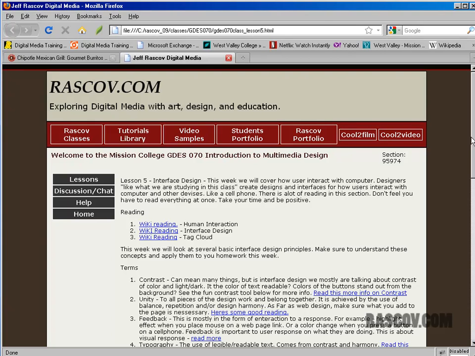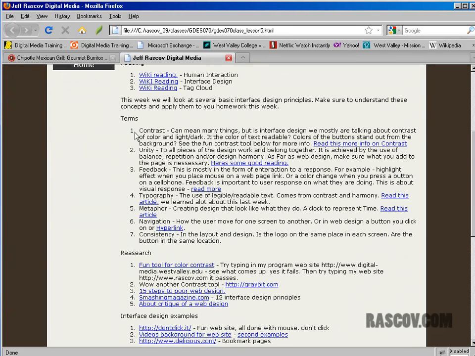What I want you to write about is the different concepts that I have here: the contrast, unity, feedback, typography, metaphors, navigation, and consistency. Now, these are just general terms that you can use to describe any part of a design, and you don't have to use every word in your writing. But what I want you to do is just analyze different web designs and come up with what you think is good and why you think it's good. And how you do that is just by looking at websites and making decisions.